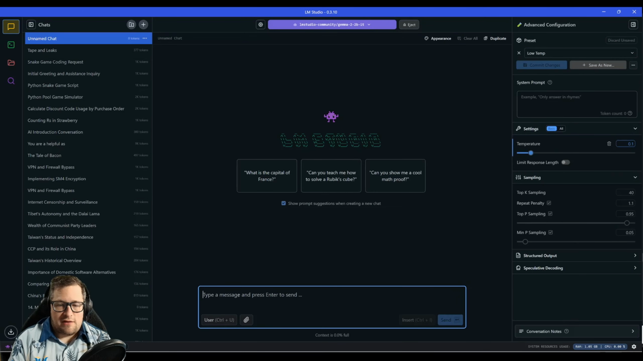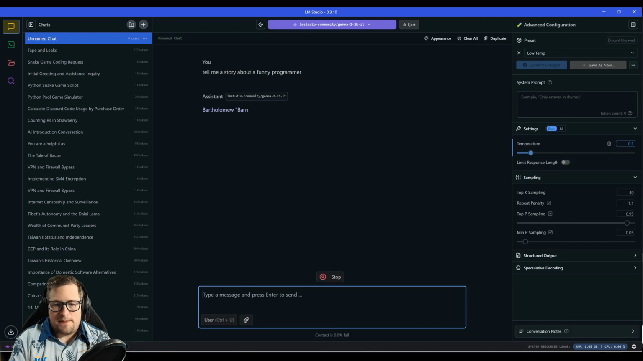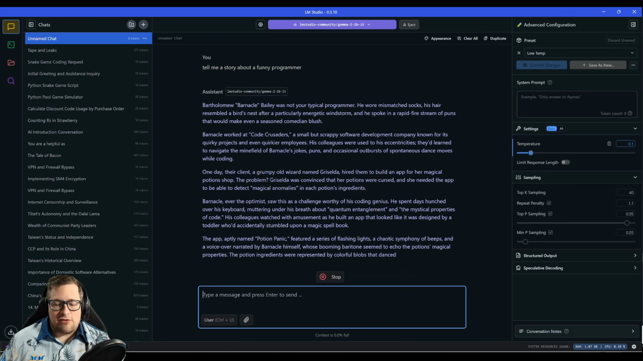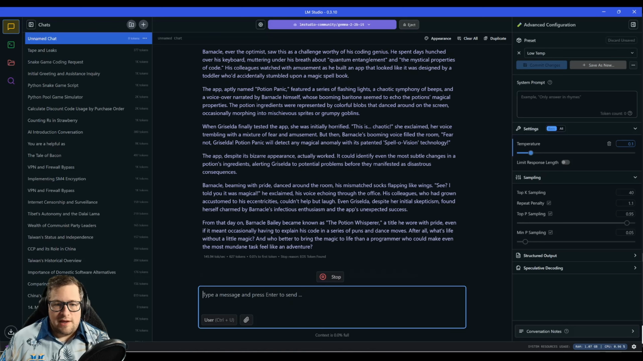Let's go ahead and test it and make sure this works. You can just say, tell me a story about a funny programmer. And you can see here on mine, it's responding really, really quickly and it's working. I'm not going to read through the story, but you can see it's about 145-ish tokens per second. And the total token count here was 627. So this worked incredibly well.